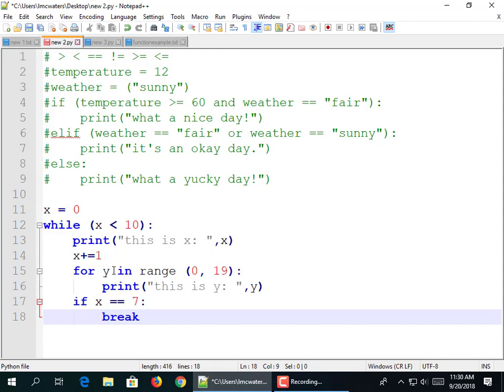It'll break if x equals 7. Right. And I put it outside the for loop. Notice my spacing indicates that this is outside of this for loop. The first way I had it wouldn't really do much until it went through that, and then on the 7th time. So it would still do that, even if x was 7.